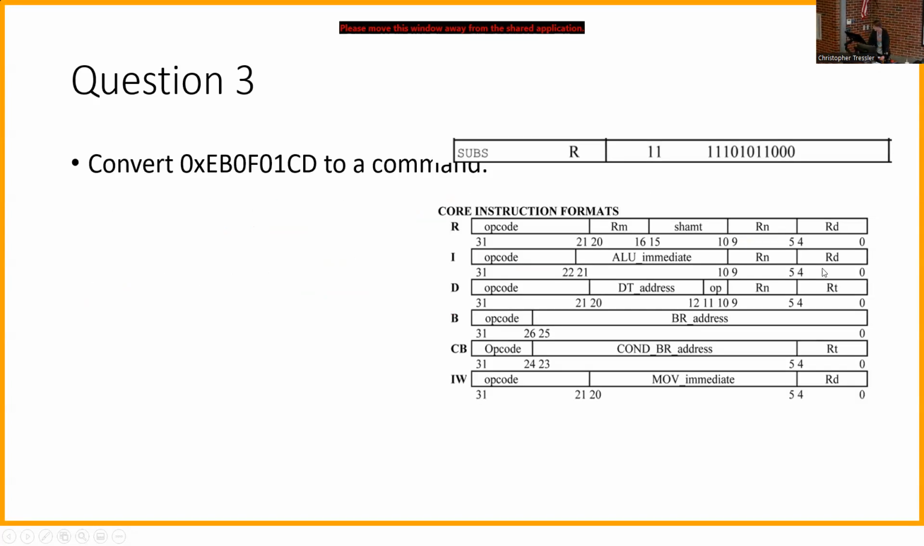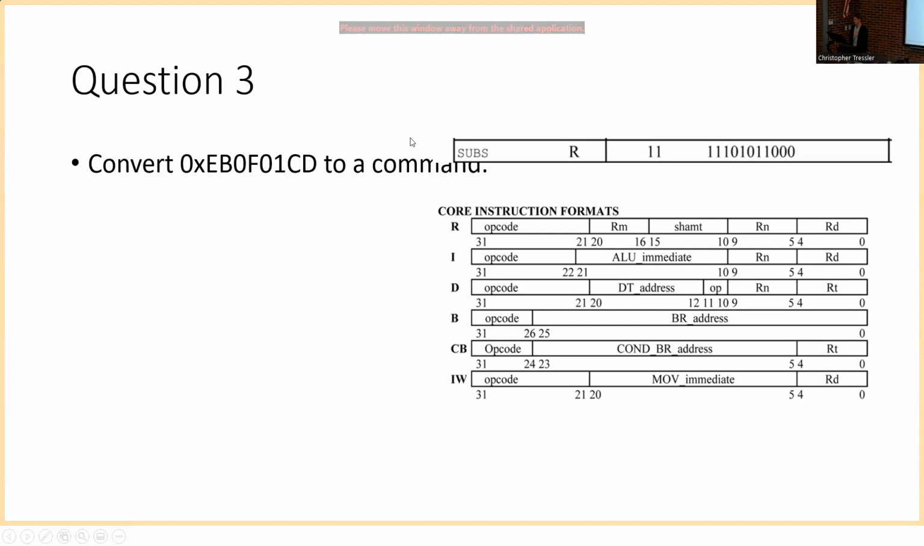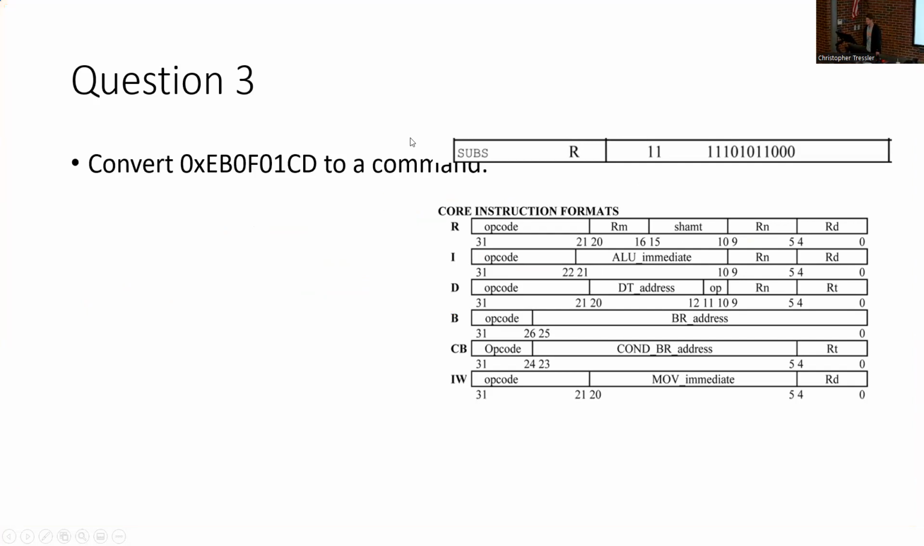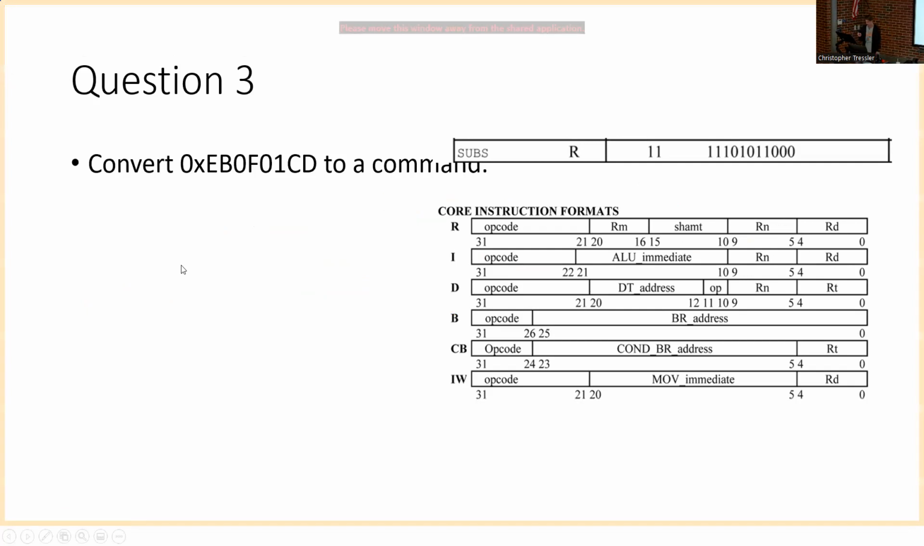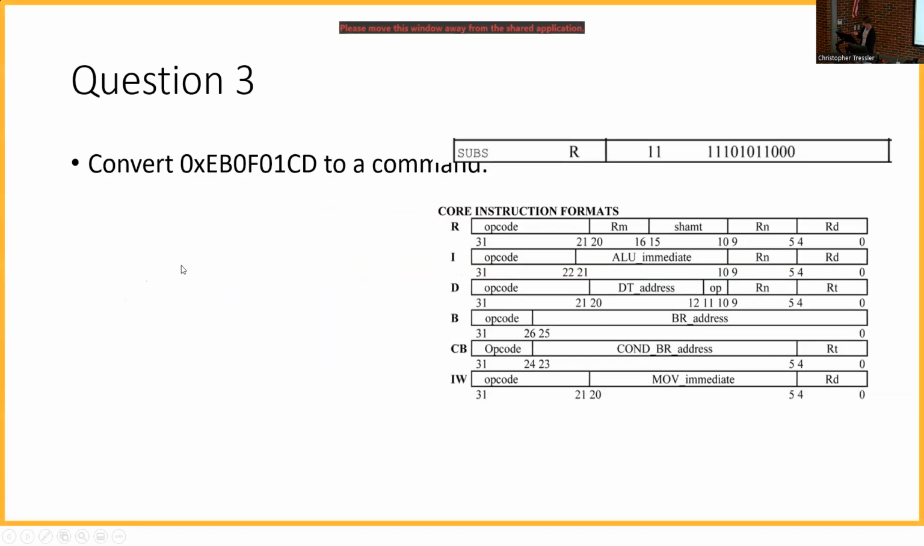This is slightly cut off because I switched the general format, but basically we're converting this to a command, and I kind of already spoiled it: it's a SUBS command. The reason I spoiled it was so that you guys could see the process of me doing it. Essentially, we're converting this from hex to figure out which command it is. We're going to start off by converting this to binary. So what is E? I'm going to write this up here again. A is 10, B is 11, C is 12, D is 13, E is 14, and then F is 15.